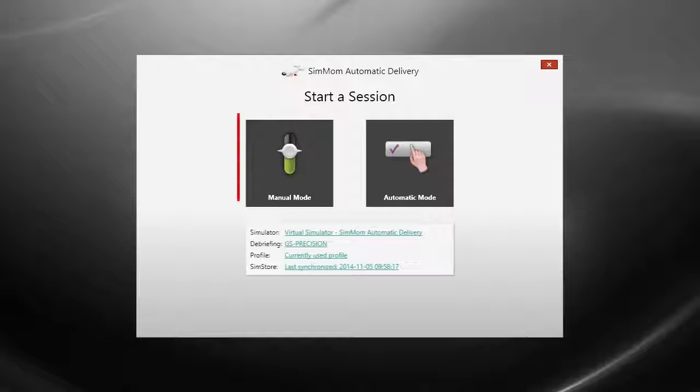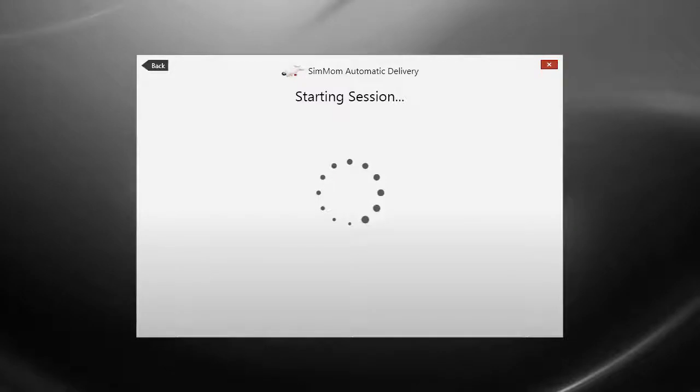Next, you have to select an operating mode for the automatic delivery module: manual mode or automatic mode. In manual mode, the instructor controls manually when the baby is delivered. In automatic mode, the instructor is running either a self-authored, pre-programmed scenario or a scenario purchased from SimStore. We will select manual mode.